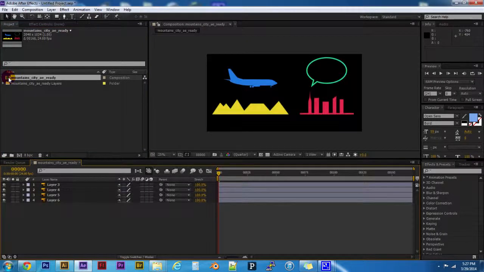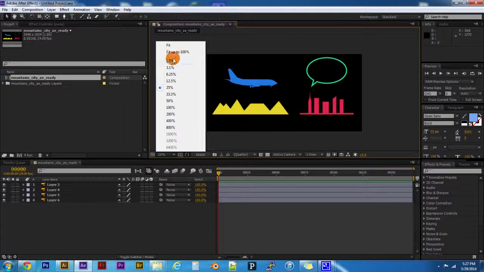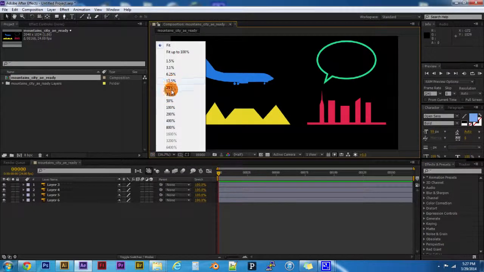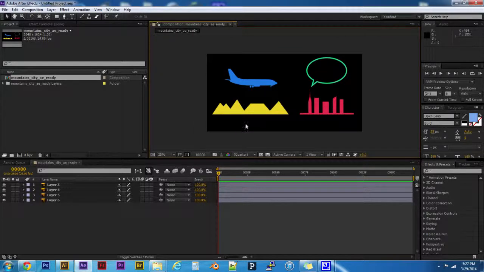If I double click on that, it's going to load it into my timeline, but it's also going to load it into the composition window. And you can go ahead and resize this however you want. I like to set it on fit, but you can set it on 25%. 25% is good for the resolution that we're at. And this is not unlike what we saw in Illustrator. It's just got a black background. So I think we're in good shape.